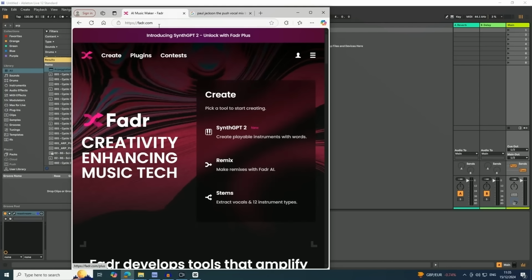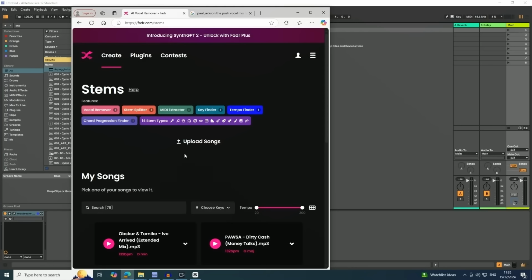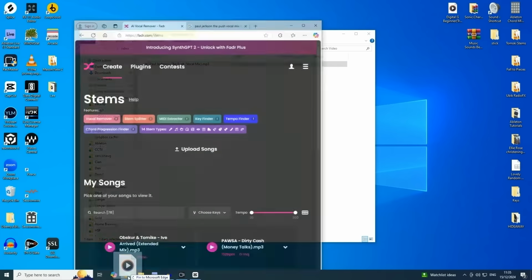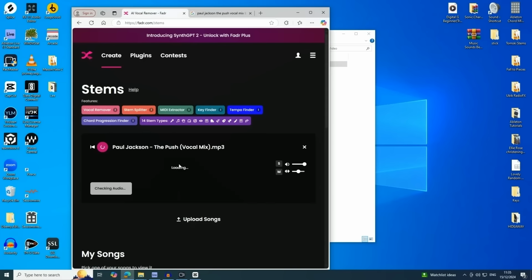So if you go to fadr.com, create an account that's free, and it does allow you to stem tracks for free. There are additional ones that you can pay a subscription for that allow you to go down further and separate drum stems and things like that. But for the purpose of this video, we're going to use the free version. If we click on stems, it allows us to upload our songs in here. Now if I go to my desktop, I've already prepared the file. It's an old house track called The Push, and if I drag this and drop it in here, it will get to work.